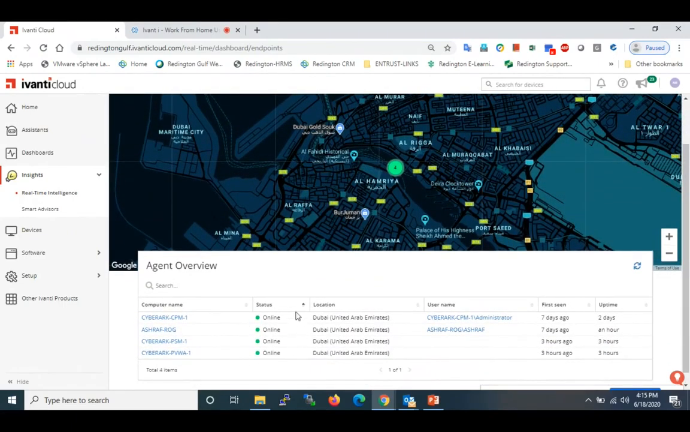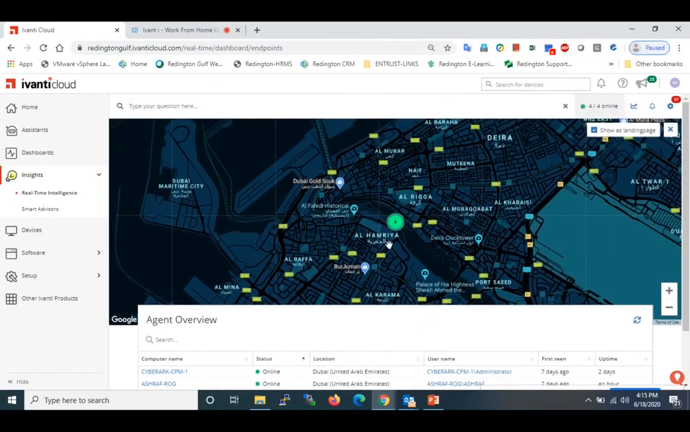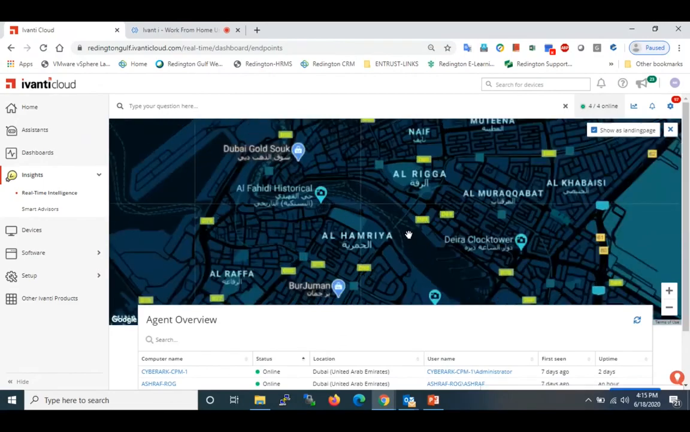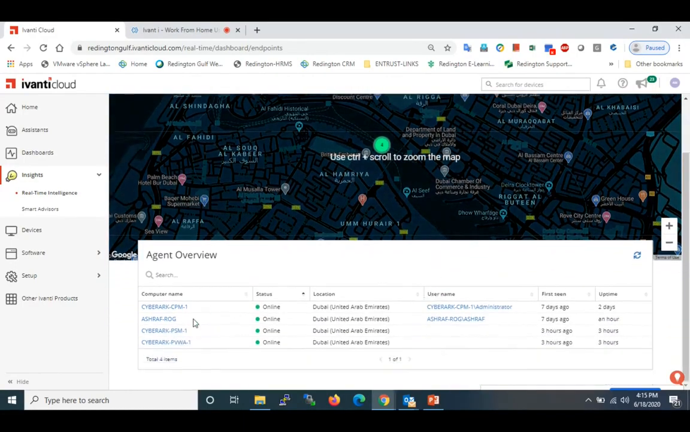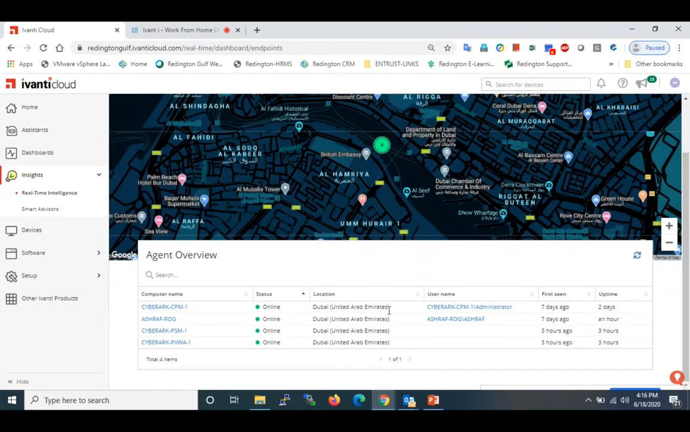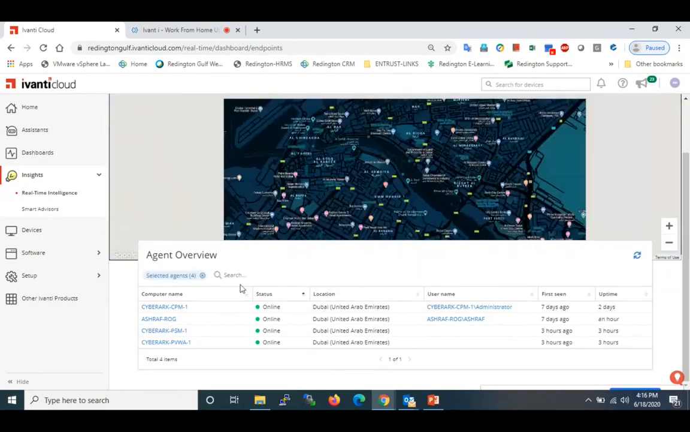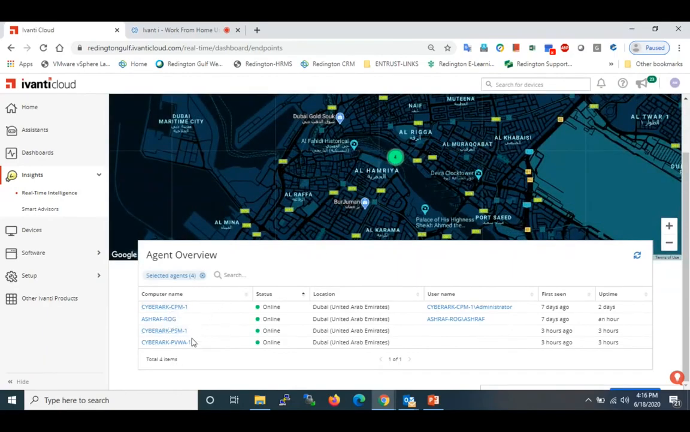Currently, I have 4 machines showing online. When you go to the real-time intelligence, you will be able to see the exact GUI location of that specific device. So if you have, let's say, one machine in Dubai, one in Abu Dhabi, one in the US, one in Saudi Arabia, or one in Bahrain or Oman, you should be able to see the entire information here. You can click to understand which machines are currently online, and then you should be able to see the entire list. There are a couple of machines running right now in my organization.